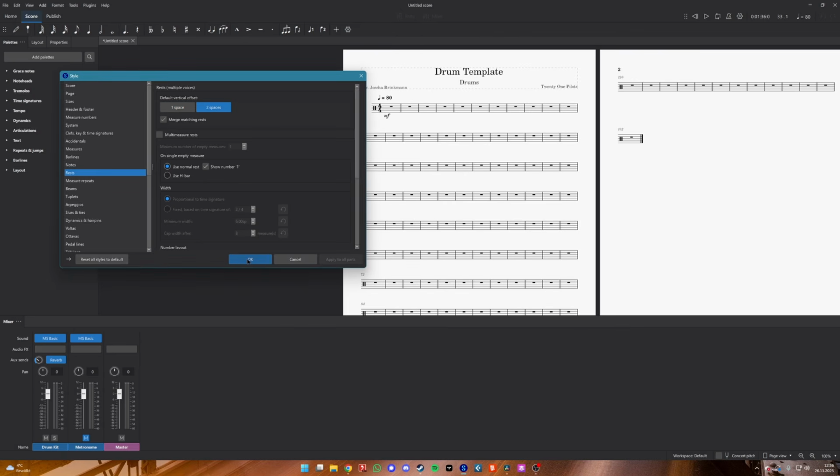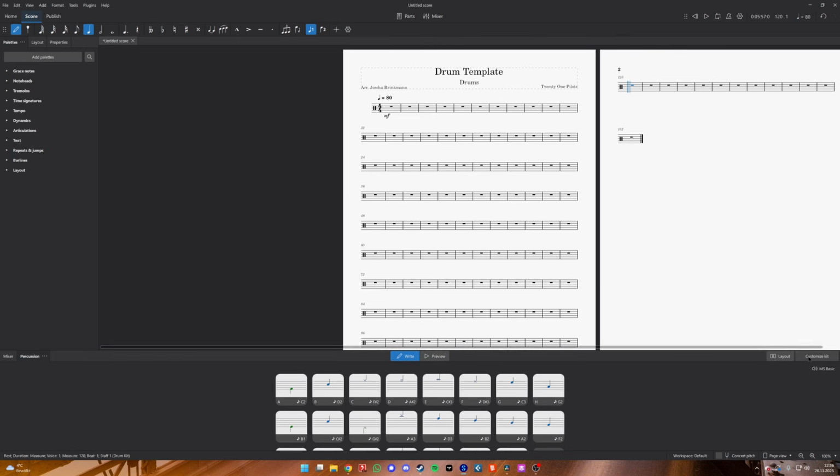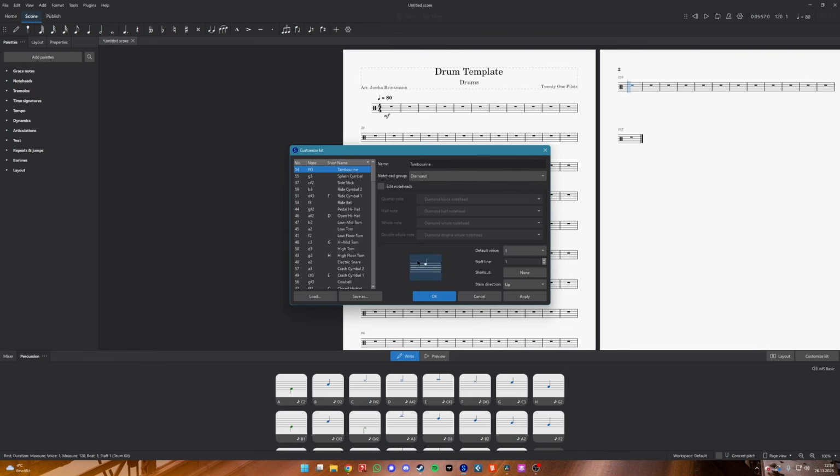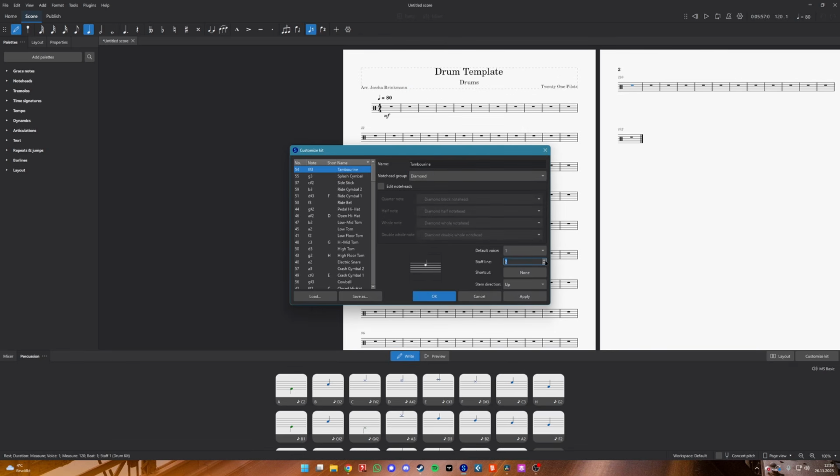To edit the cymbals, first enter input mode by pressing N. Now click the Customize Drum Set button, select the symbol you want to change, and now you can select the note head as well as its position. You can also change the default voice as well as the stem direction in this menu.